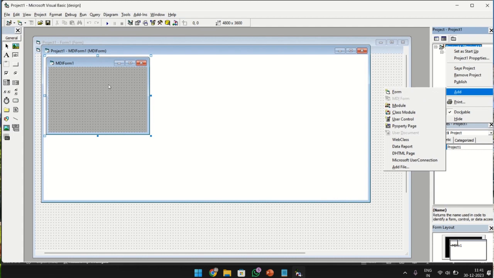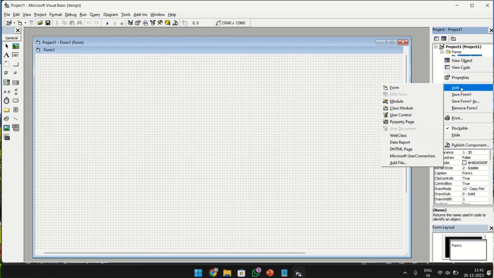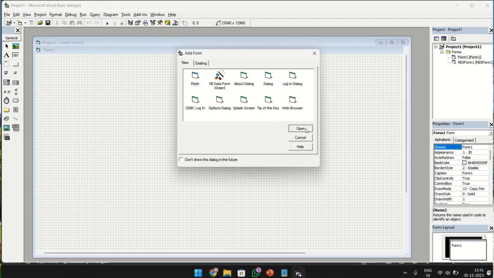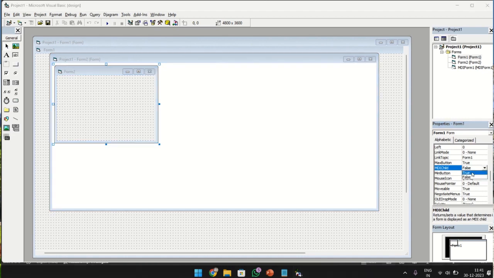The MDI form is called a parent form. So one parent form and you can have any number of child forms. In this case, I'll take two forms as child forms. So I have form 1 and form 2. To execute this MDI form, we'll have to click on form 1. You have an option called MDI child. This is always false. Now we are going to make it true.